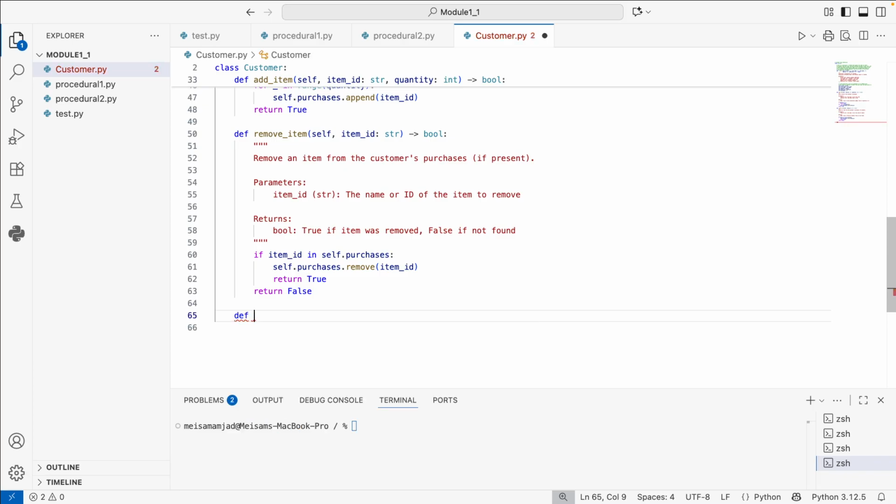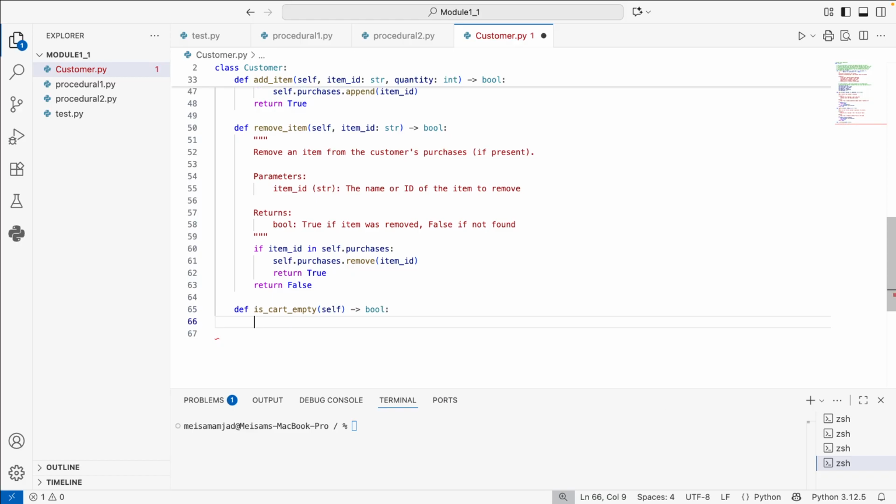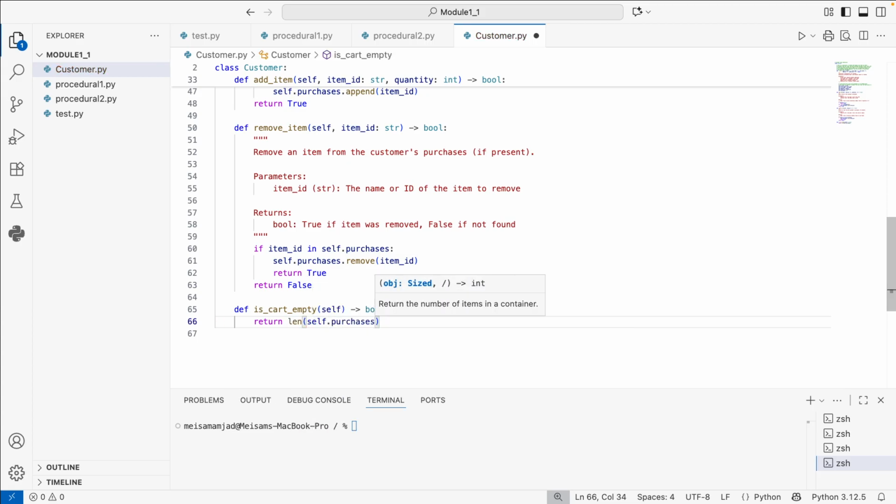Let's get to our next function, which is going to be is cart empty. Don't forget the self. This one is supposed to return a Boolean value, either true or false. So if there is something inside the list of purchases, I'm going to return true. That means I have something in my cart that I want to buy. If it's empty, I'm just going to return false. So I'm just going to check the length of my purchases. And if it's 0, that means it's empty.